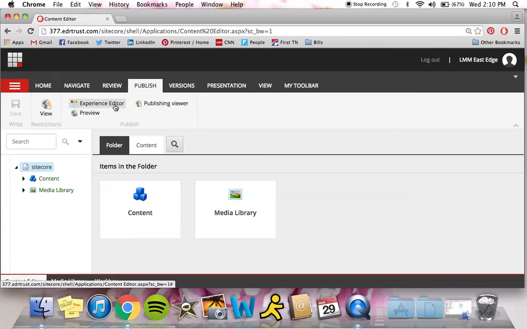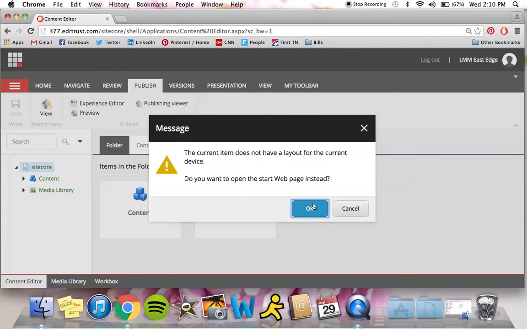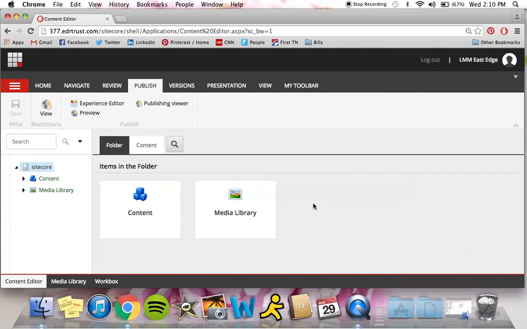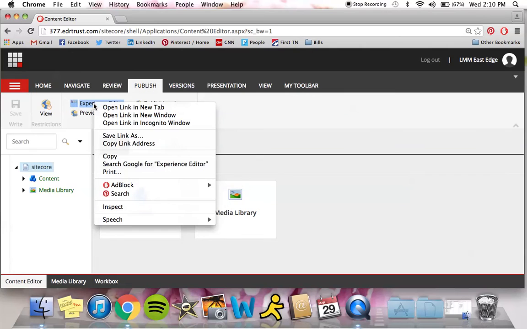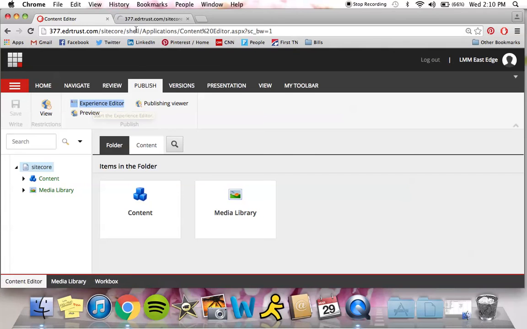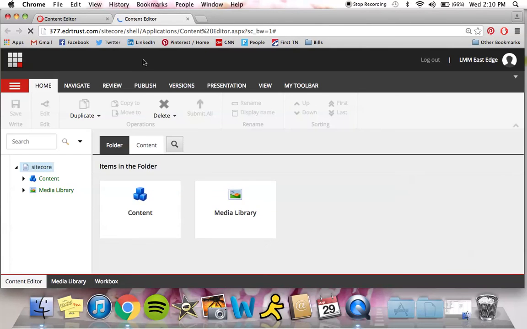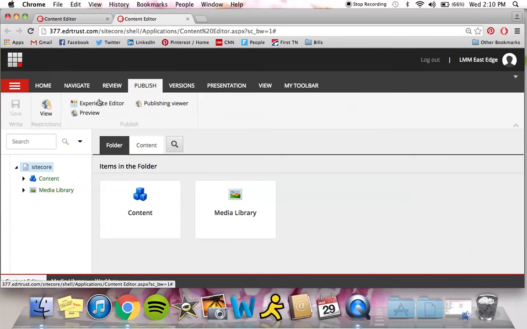Okay. If it doesn't do that, if it just kind of X's out and leaves you back on the content editor page, try it one more time. Okay, you may have to resort to that. I'm not quite sure why it's doing that, so you may have to just right click on Experience Editor and you can open it in a new tab. Oh, okay. It doesn't want to cooperate today.